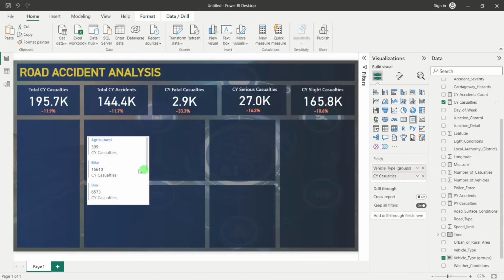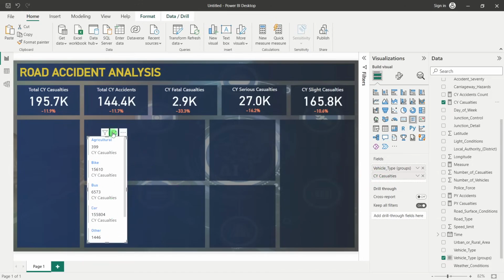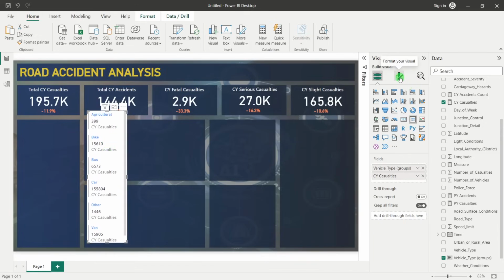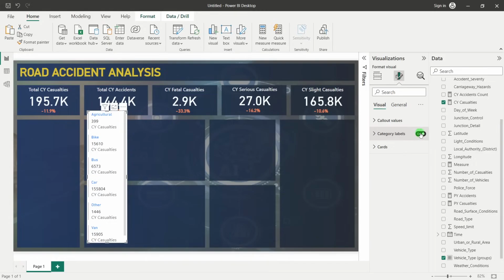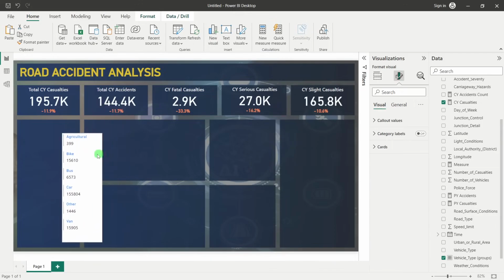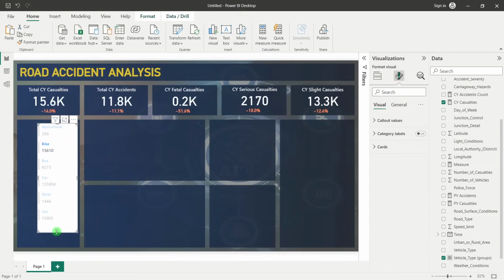So you can see this card has been created over here. I will just extend it a bit. All right, this is the card which we have created. But if you can see, the current year casualties is repeating every time. We don't want it to repeat because we will be mentioning in the title itself that these are the current year casualties. So select this visual, go into format visual, and in category label, just turn this off. You can see it has gone from here. I will make it small and a bit bigger, and place it over here.